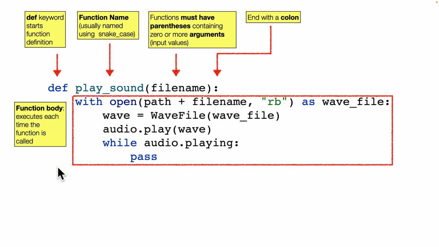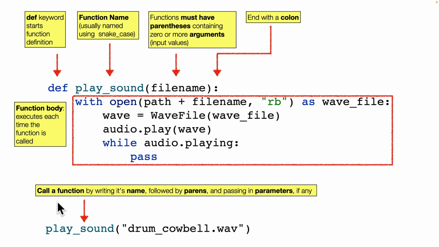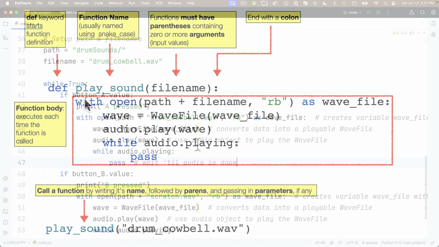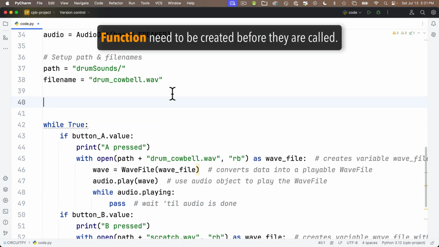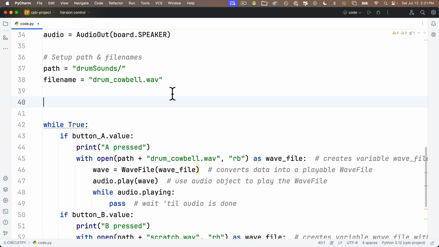To call a function in your code, just give the function name followed by parens and any parameters, and it will immediately jump to the function and execute all of the code in the function body. Now in Python, functions need to be created before they're called. We're going to define it above our while true loop, but outdented even with the while true loop. We'll start with the keyword def space. Then we'll call this play_sound. We'll add parentheses, initially passing nothing between the parentheses arguments. Sometimes those arguments are called parameters. We'll end this with a colon.